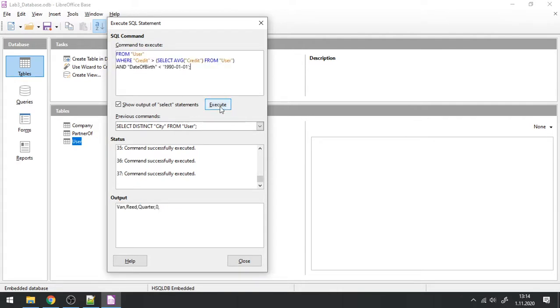So I will paste it here and execute it, and for these users I see that their credits are kind of high. They are more than the average, and if I look at the date of birth, these are before 1990, and these users are listed because they satisfy these two conditions. If instead of AND I write OR, now I have 6 users. If I execute this, I have more users. So whether it is the AND operation or the OR operation, it's very important.